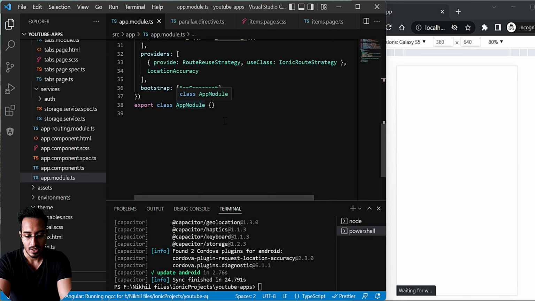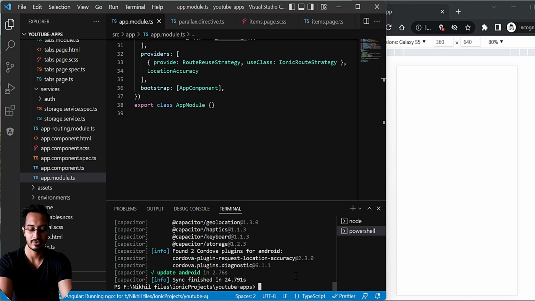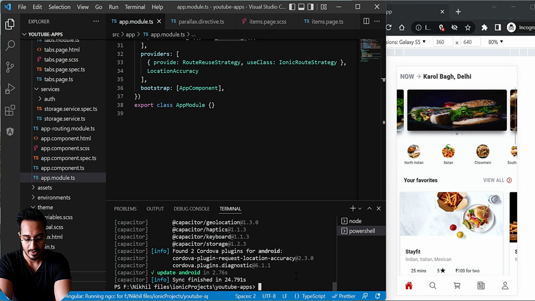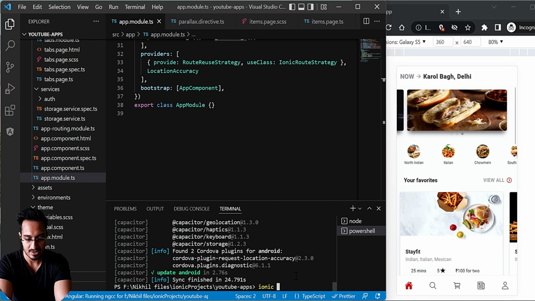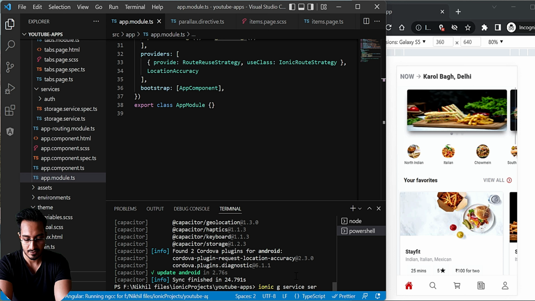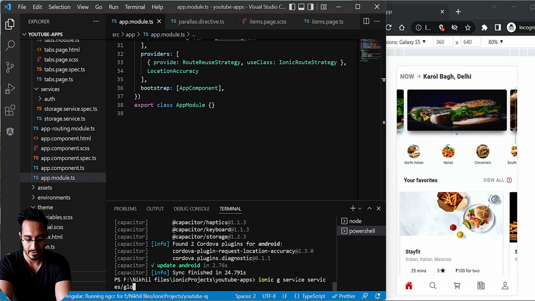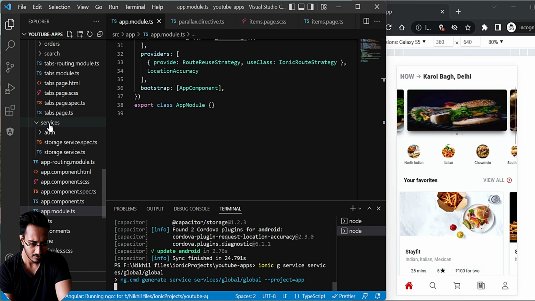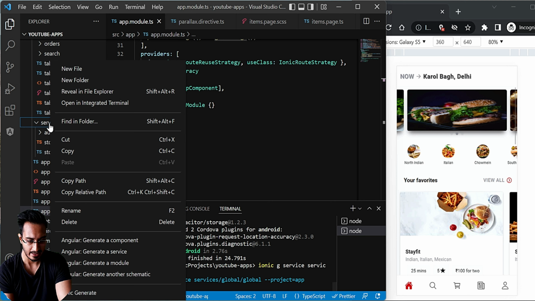Everything is working fine. Now with this, I also need a service, because every time I don't want to repeat things, since we are going to use the DRY rule: Do not repeat yourself. So for that, I will have a service. Ionic service, within our services folder, I'll create a global folder, and within that I'll name the service global. And I think we can keep the storage service also within that. Let me do that.